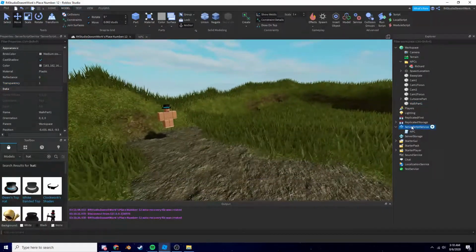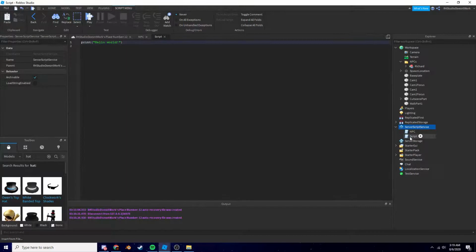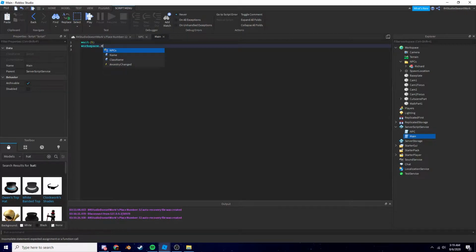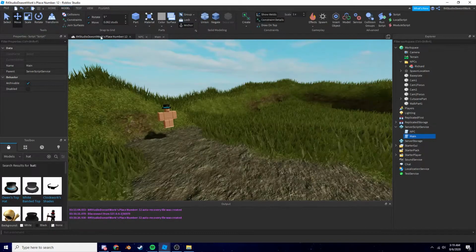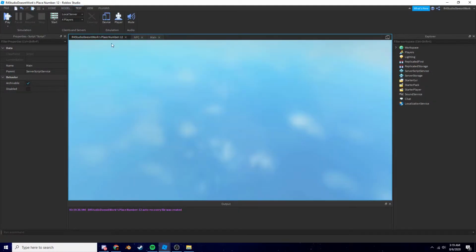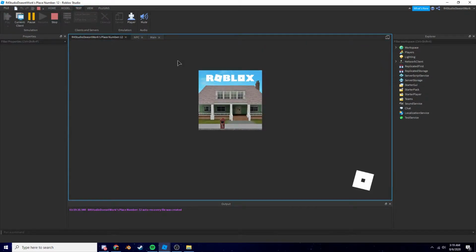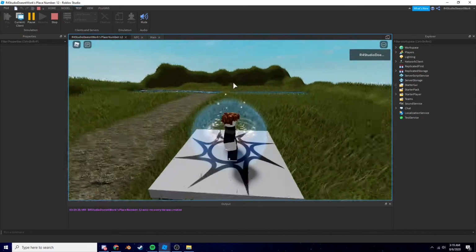Alright, and if we go into ServerScriptService, let's add a new script and just call it Main. What we want to do is wait 5 seconds, but then get workspace.NPCs.Richard.Humanoid:MoveTo. And then in these parentheses, put the position of the part we just put, WalkPart1.Position. And what that will do is it will move Richard to that part, and he'll pass by the cutscene and trigger it.